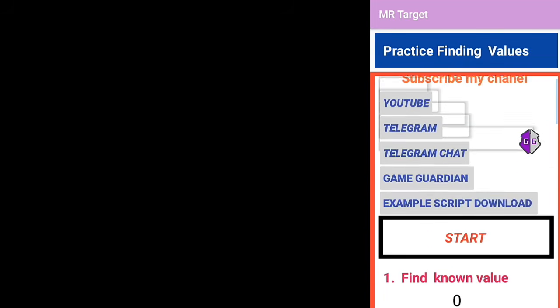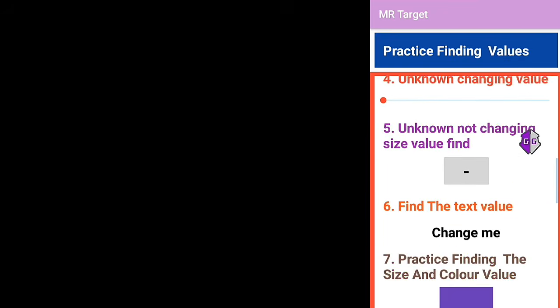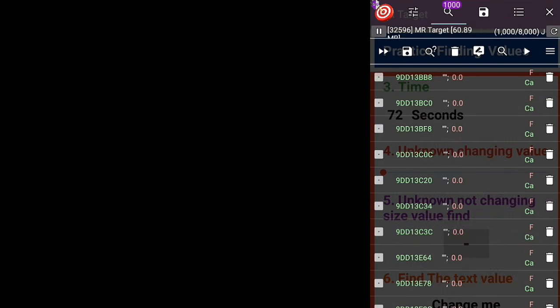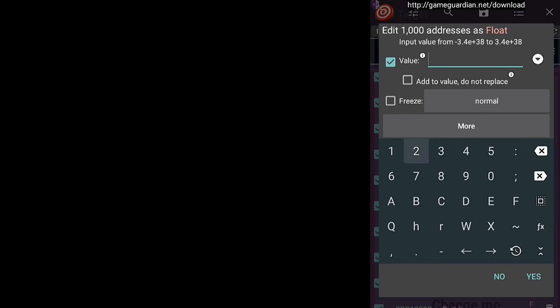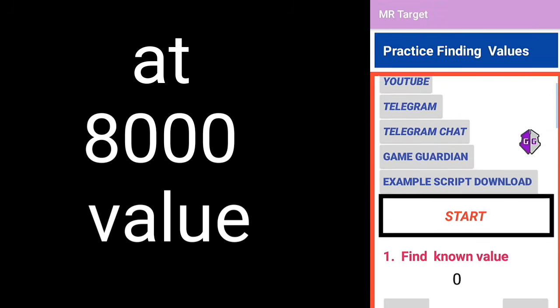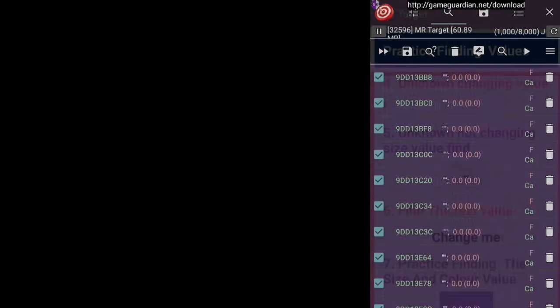This time also we found some glitch values. We don't need these values. So let's revert them and remove them. Now again select the values and edit them as 2. We are at exact 8000 values, remember that. No change is detected. So let's go back and revert and remove them all.